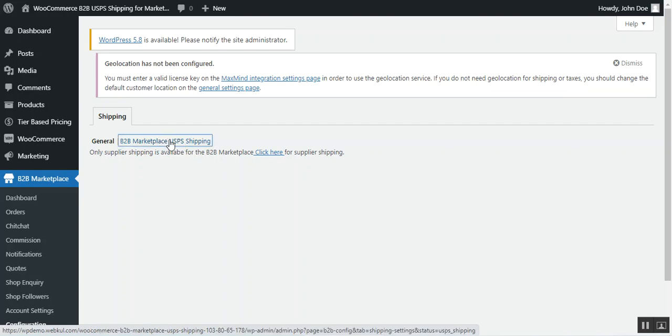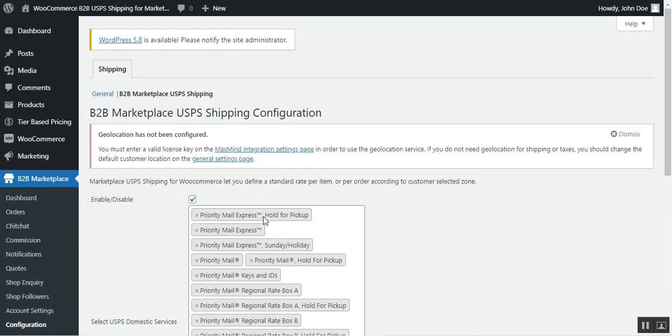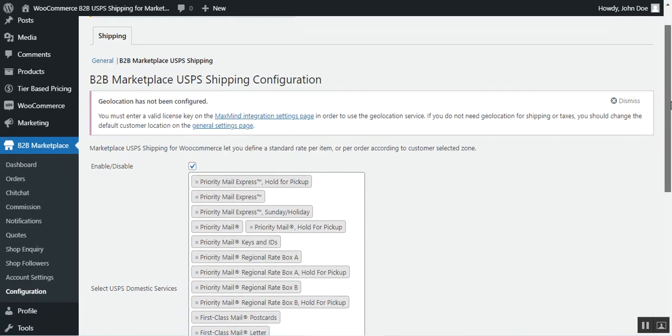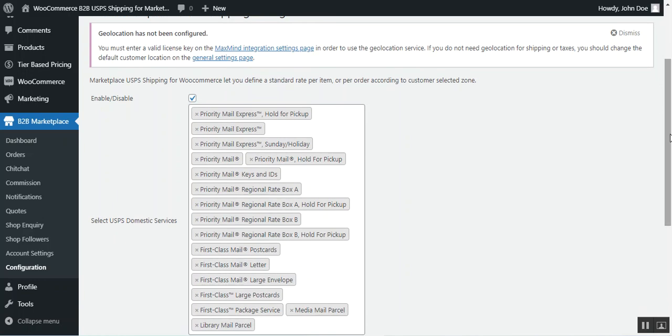I'll just tap on that, and that will bring up the configuration settings for the B2B USPS, or the United States Postal Service, shipping configuration. The same goes for the suppliers as well. To enable this particular shipping for your customers, you need to check this option as enabled. Otherwise, to disable, uncheck the option here.